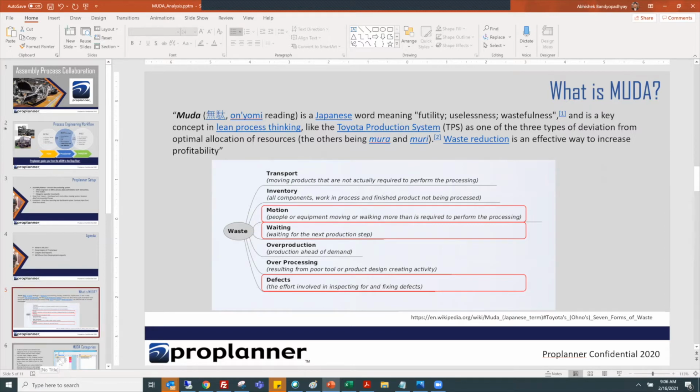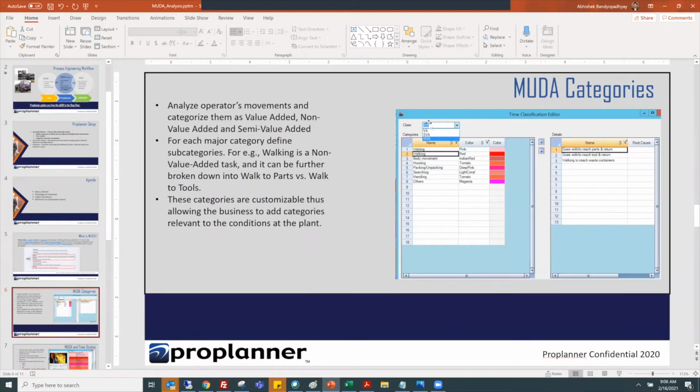So what we did in ProPlanner was, since we are dealing with the assembly line and assembly processes, or in general a process, be it assembly or machine cell, wherever, we analyze the operator's activities or tasks in that process, in that area or in that station, and then we see what the operator is doing and how I can go in and take out the non-value add.